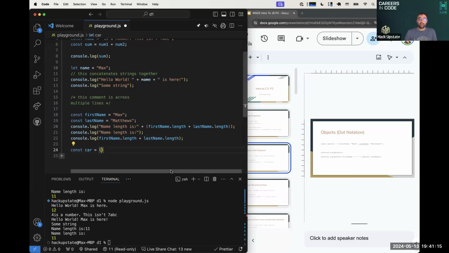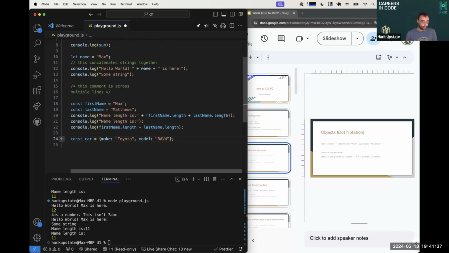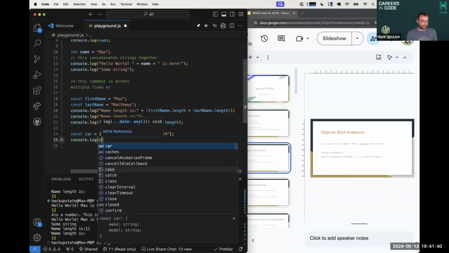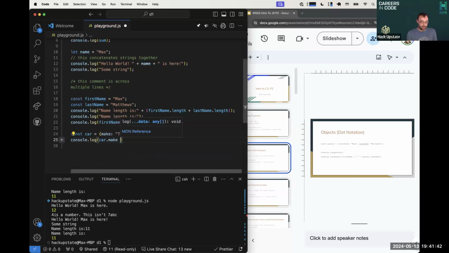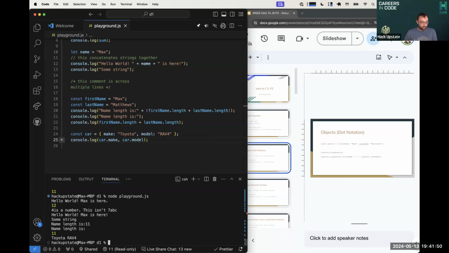So inside that, we're going to do a key and a value, or a property and a value. So we are going to say make is Toyota, model is RAV4. And then to access those, we can say console.log car.make and car.model. And what are we going to get out? Toyota RAV4.